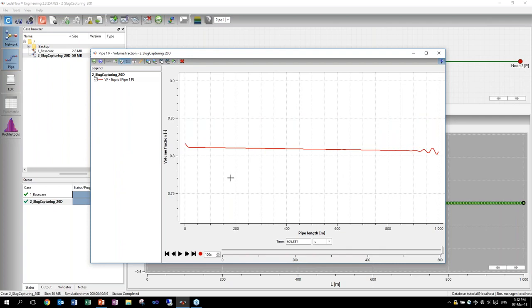So in the end, the results show that we've now used slug capturing with a 20 pipe diameter mesh. And there are no real dynamics in this case, and certainly it doesn't show hydrodynamic slug flow. So the next step is to refine the mesh in order to see if we can replicate the hydrodynamic slug flow then.